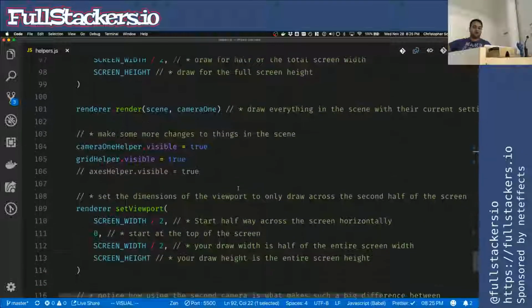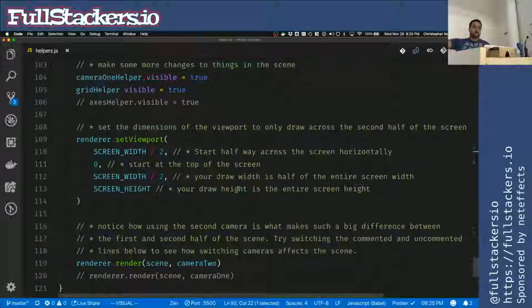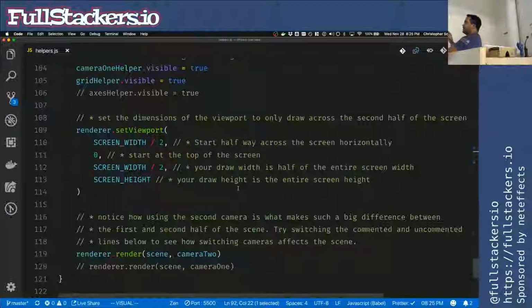So we draw one half of the scene, and then we say, okay, turn the other camera helpers on so that everything is showing. The cube is still at the position it was whenever we moved it a little bit earlier. And now this time the viewport that we're going to draw across starts halfway across the width of the browser window, at the very top of the scene, and then draws half of the scene width and the entire scene height. So whenever you render, draw.